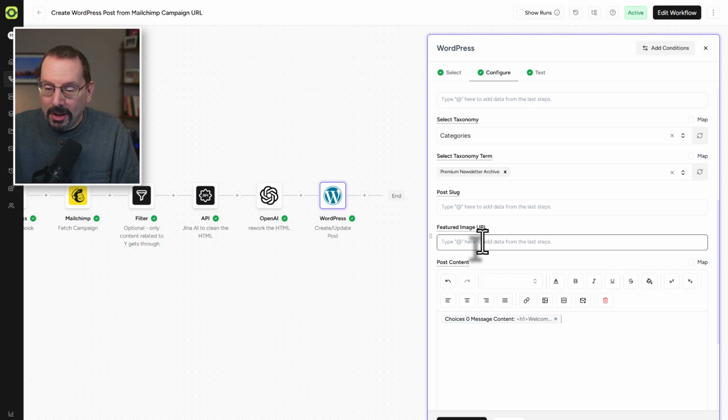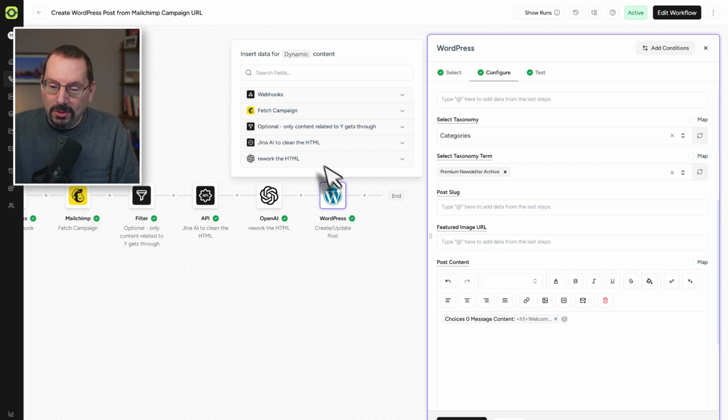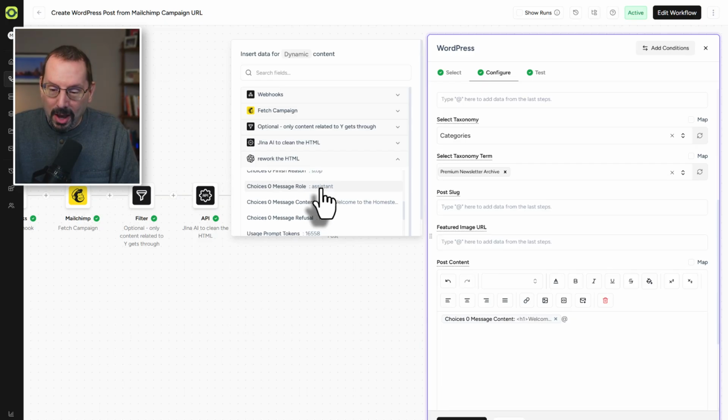Maybe using Gemini before the WordPress action step, you can put in a Gemini call to create something related to the content. That's up to you. And then for the content, we're adding in the generated HTML, the friendly WordPress version HTML that's coming in from ChatGPT, again, by using that @ symbol to bring in that output from the message content.